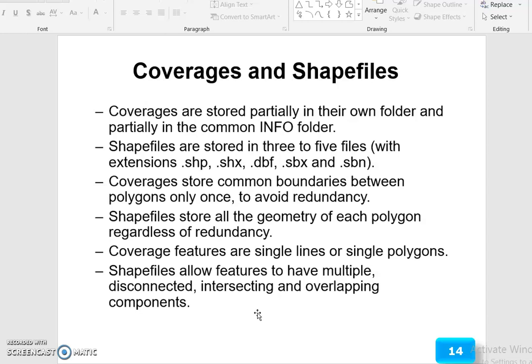Coverages store common boundaries between polygons only once to avoid redundancy. Shapefiles store all the geometry of each polygon regardless of redundancy. Coverage features are single lines or single polygons. Shapefiles allow features to have multiple disconnected, intersecting and overlapping components.